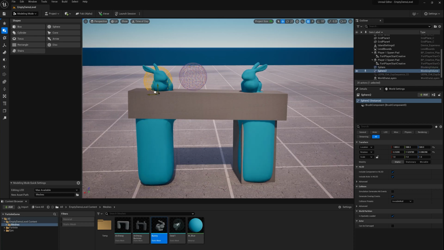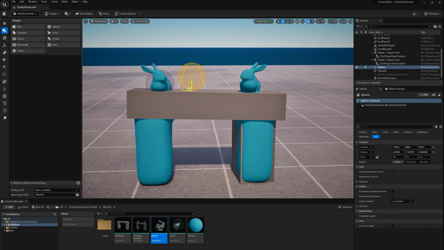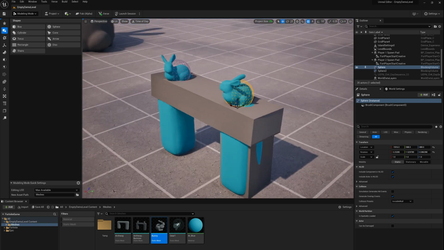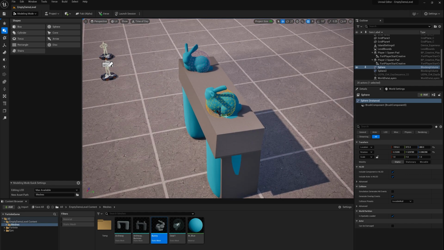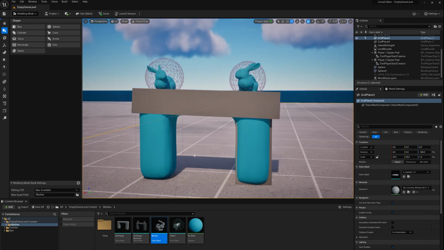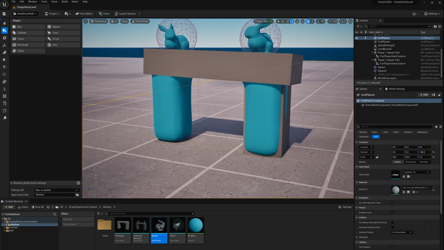There, oh, I Alt-dragged it so it made two. So same kind of thing here. Do I need a super precise collision on those bunnies? Maybe, or maybe not. Okay. So now, if I want to set collision for this shape, it's the same thing I did before.